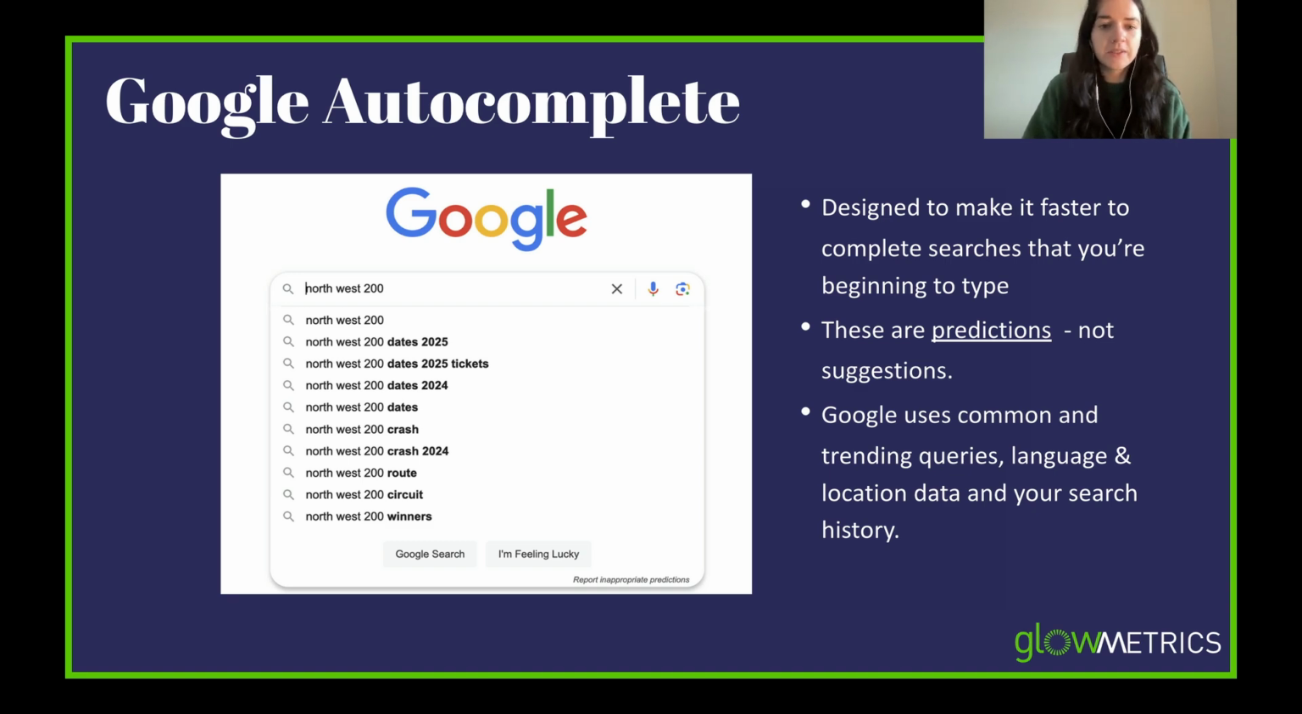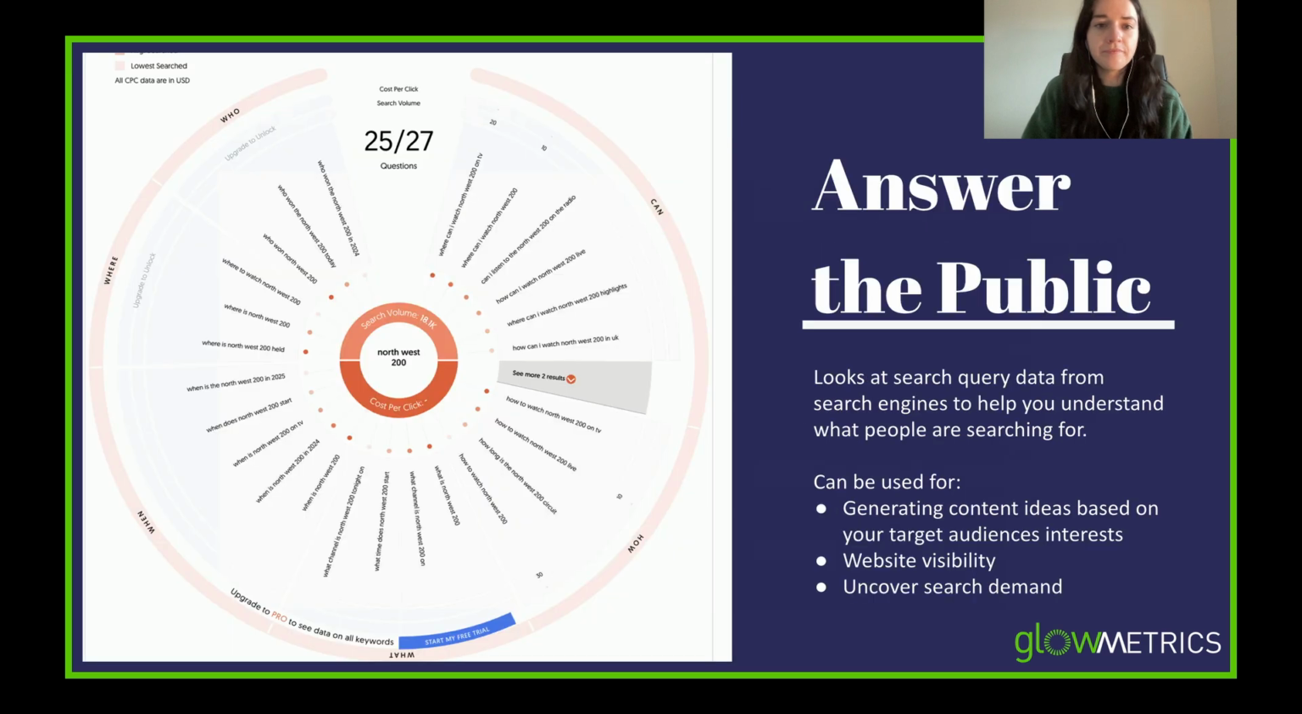Obviously, not all of this is going to be relevant. You're not going to create content around the crashes that have occurred, but things like circuits and routes and even winners, I think, is really interesting. And that's probably a thing that people want to know when they're planning their journey, or they want to get a bit more information about it. Where should they stay? Where's a good place to watch the race and that type of thing. So again, it's just a little bit of guidance and a little bit of inspiration as well. And then we have a tool, Answer the Public.